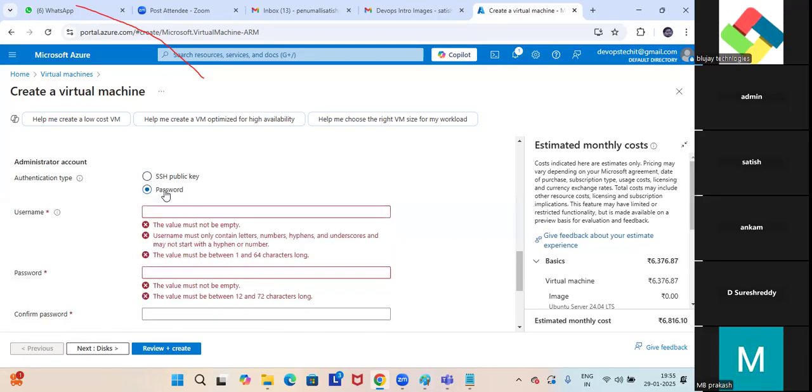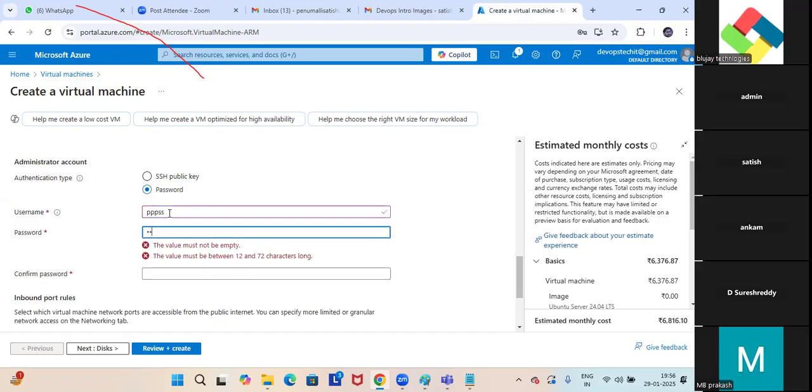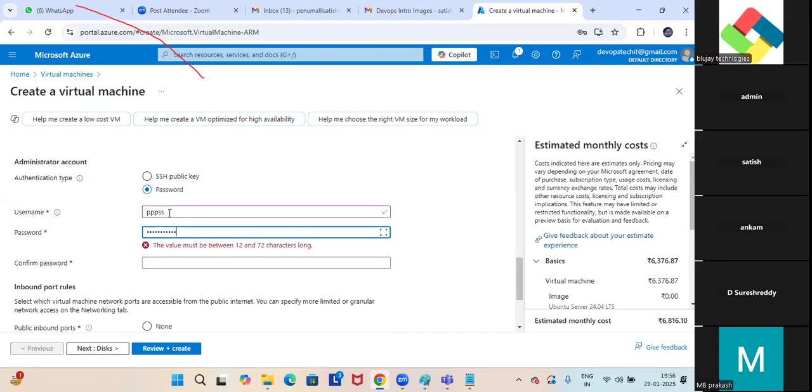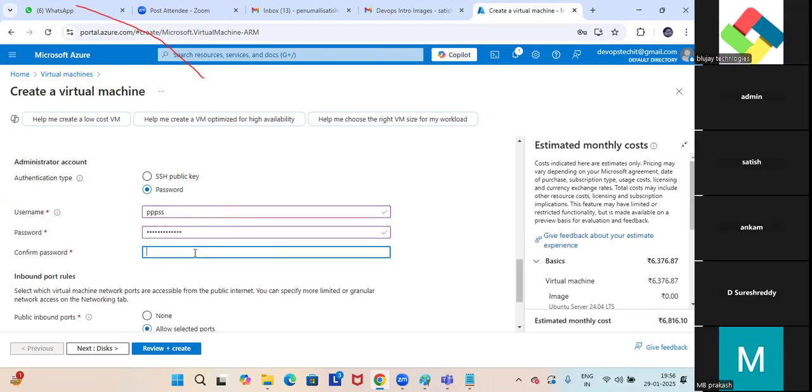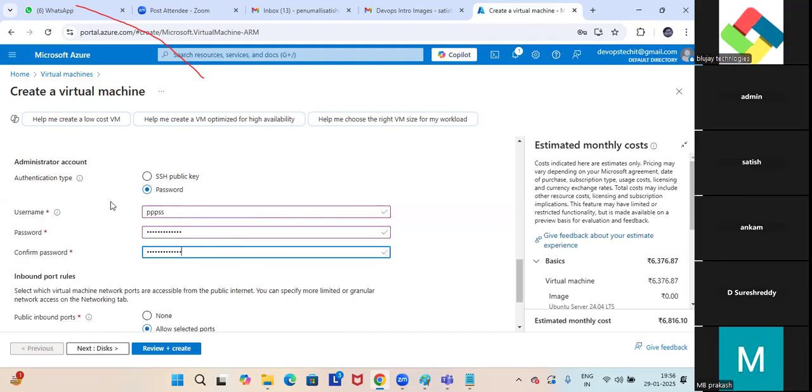Password means, if you have your own laptop and want to log into it, you have a username and password, right? In the same way, for the VM you are creating in the cloud, to connect with your VM you need to authenticate, you need to log in. We have two options for authentication type: SSH keys or password. Now I'm using password. Tomorrow I'll tell you about SSH. For password, you can give a username here, and the password also, whatever you want. Confirm password. Okay, this is authentication type.